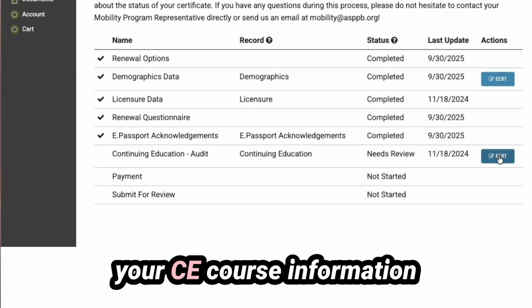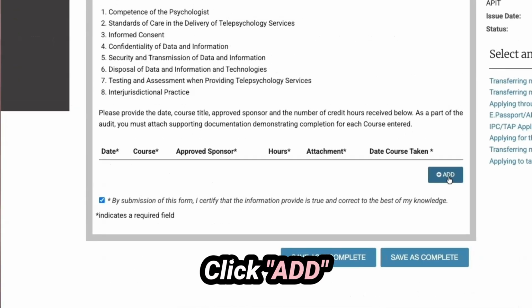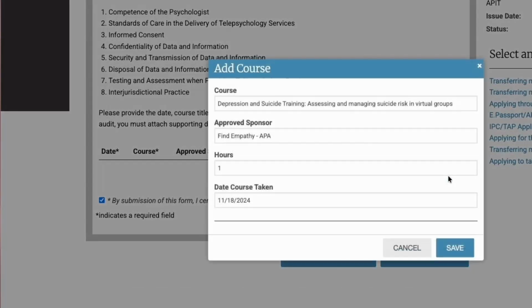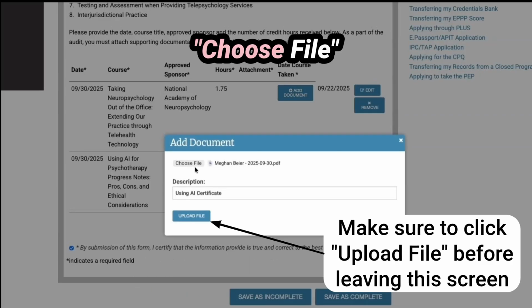Next, you need to upload your CE course information. Click Add. Enter CE course information. Click Save. Now you need to upload your CE certificate. Choose File.